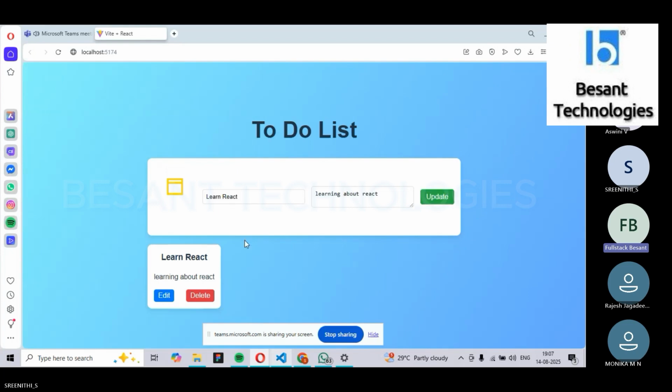Where are you storing this entire data? Are you using any HTTP request or the POST method? No, sir. Okay, right. Go ahead, go for edit and delete.